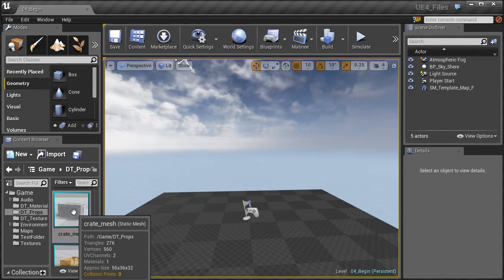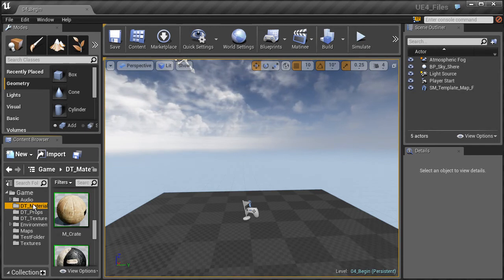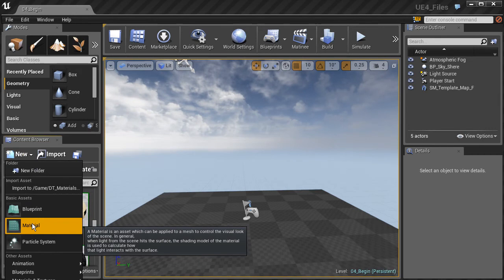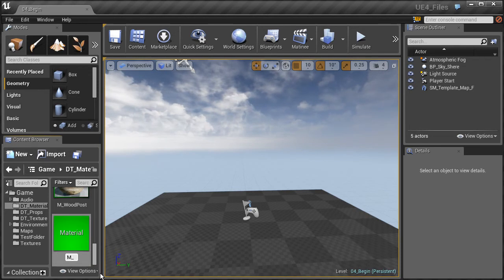And so in order to do that, let's go ahead and click on our DT Materials folder, which I've already created for you. Here, what we'll do is we'll go ahead and create a new asset, and we want to create a material. Give it a name. In this case, I'm going to call it M underscore M, for me, stands for material, and this is a naming convention that I like to use.